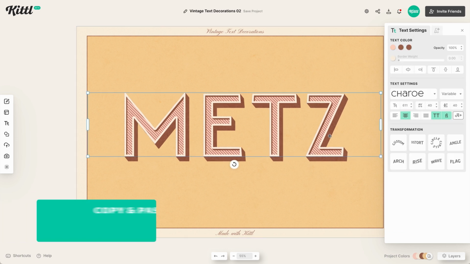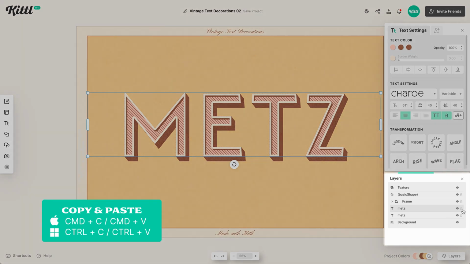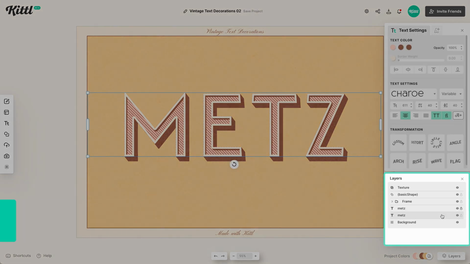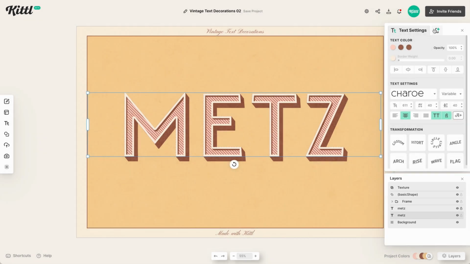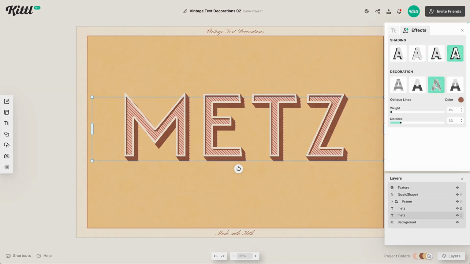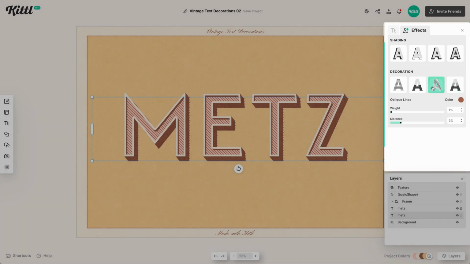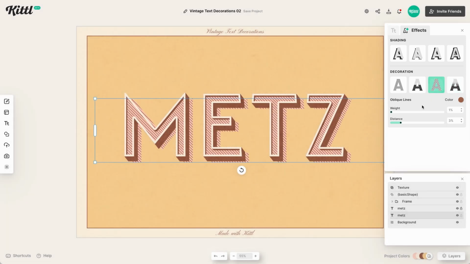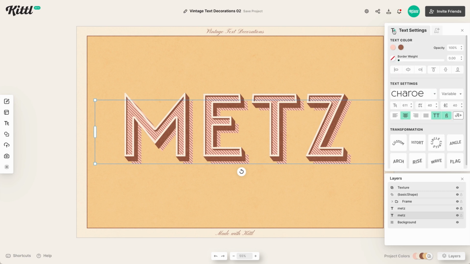Same deal, I'm going to copy and paste. Boom, if I go in here, lock that first layer, I just want to work with the second layer. So then over here, I don't really need all this 3D going on anymore, so I can just take that off. But now I still have the oblique lines going on, right? The diagonal lines. So boom, check that out. I moved it around and you can see the lines.